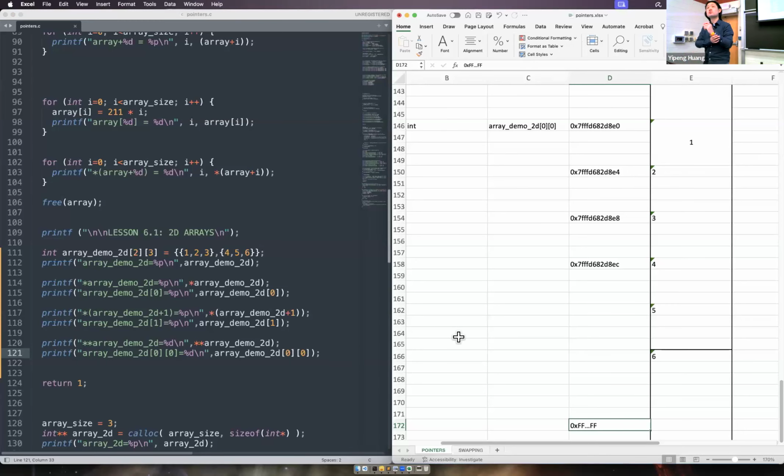How does C store 2D arrays? It's stored as one continuous block, one array next to another array. It just takes the arrays one after another and chains the rows together. By this, it also means that it is valid to ask what is the value of array demo 2D and then index only one time.